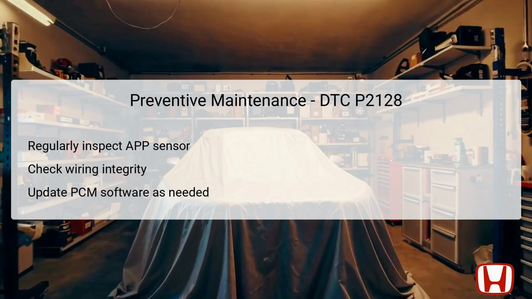Regular inspections of the APP sensor can help identify signs of wear or damage early. Additionally, maintaining wiring integrity to ensure no fraying or wear occurs is essential, as poor connections can lead to erratic signals. Furthermore, ensuring that the PCM has the latest software is vital, as updates can resolve known issues and enhance overall vehicle performance. Keeping a proactive maintenance schedule can significantly reduce the occurrence of diagnostic trouble codes and improve vehicle reliability.